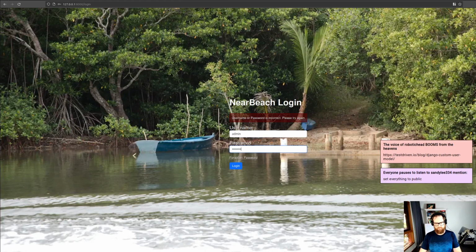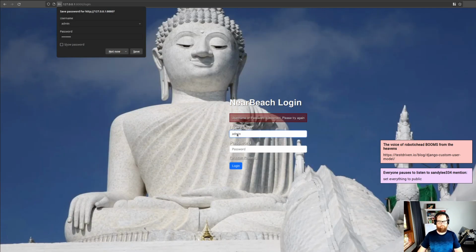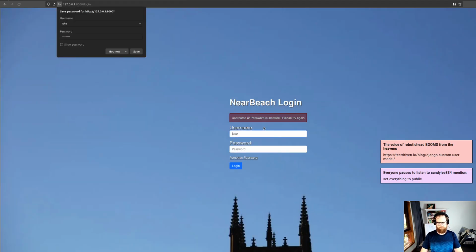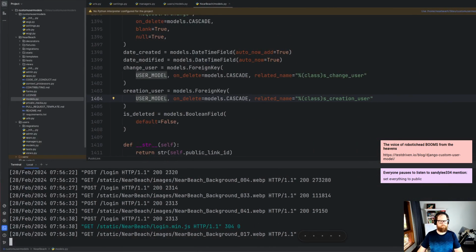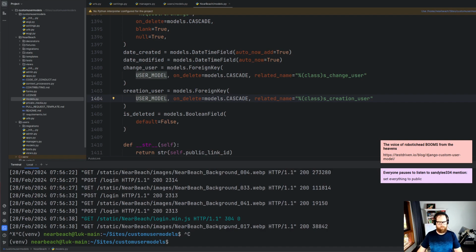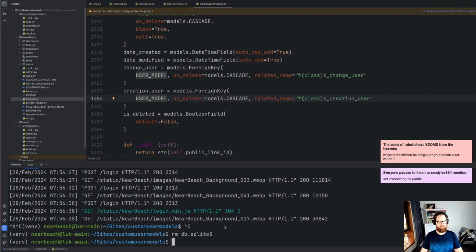Admin. All right, not a problem. So what we want to do is we want to remove our database. Oh, did we want to do that?